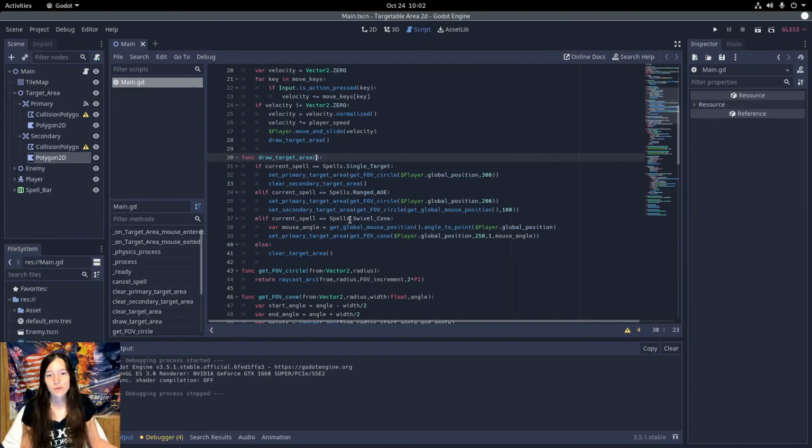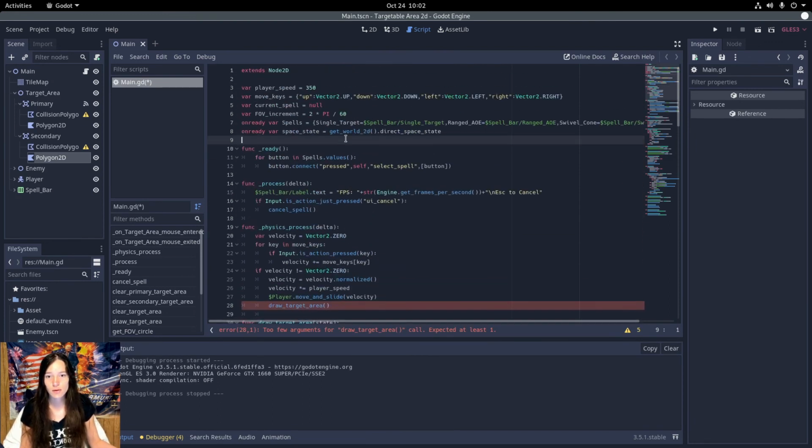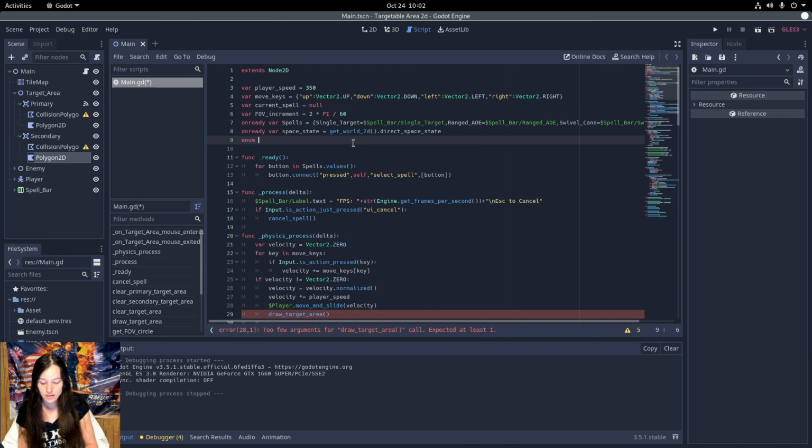Now it's working pretty well, but redrawing both target areas every time is redundant, so I'll add a state variable for optimization. At the top, I'll make a new enumerator for the draw target state, and I'll define the player moved, mouse moved, spell selected, and spell cancelled states.